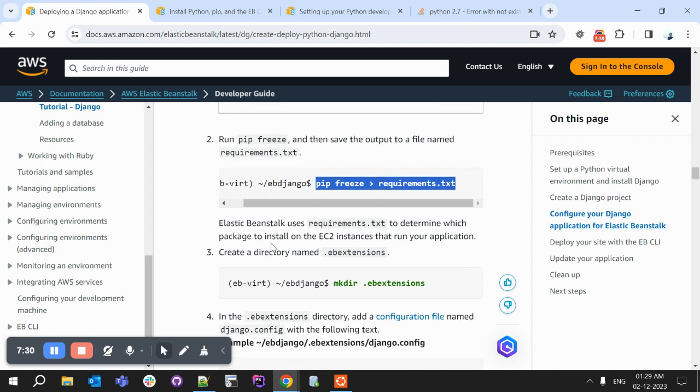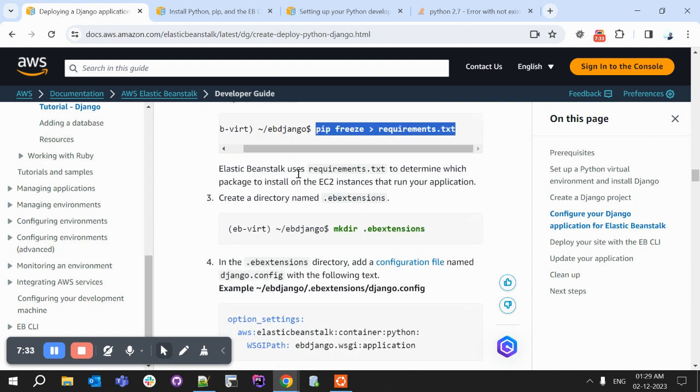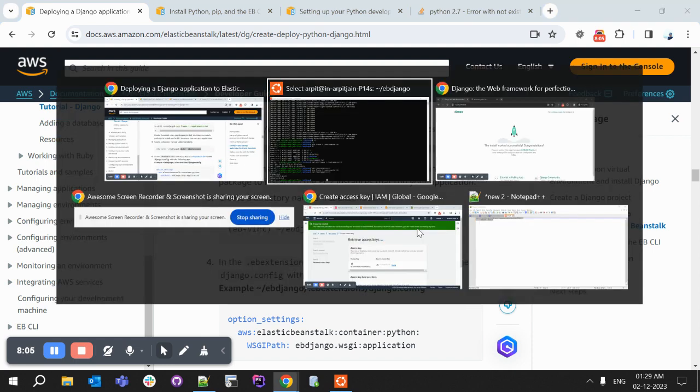Now, like I said, Elastic Beanstalk is going to use this txt file to determine which packages to install on the EC2 instances that run our application. So now we have to create one more folder, that is .ebextensions. This folder basically holds all the configuration related files. If we want to customize our Elastic Beanstalk environment, then you can create a config file inside this folder. So let's first create this .ebextensions folder.